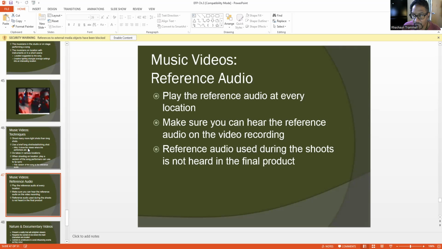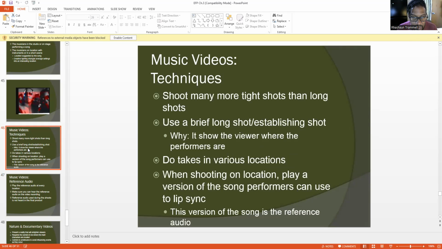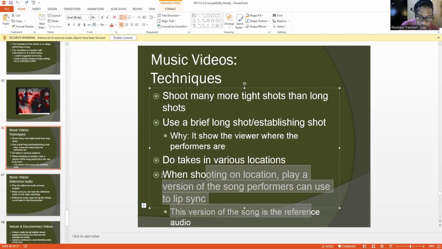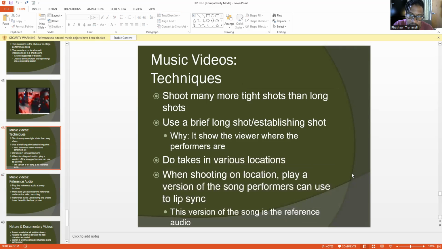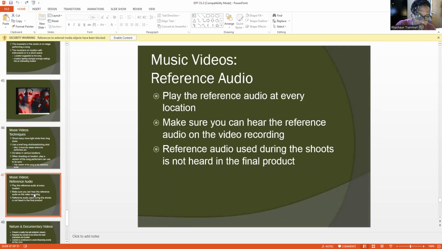it matches up. Let me go back, because something right here also deals with this. See if I can highlight it. This right here is also referring to reference audio: playing a version of the song performers can use to lip sync to. That's known as reference audio, and it helps them lip sync to it, dance to it.